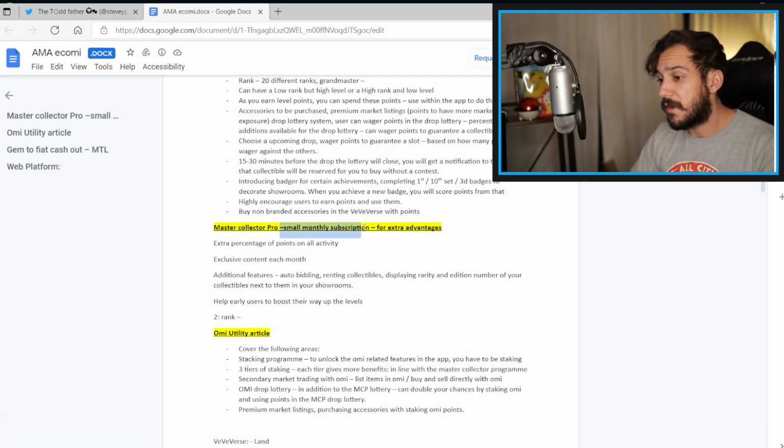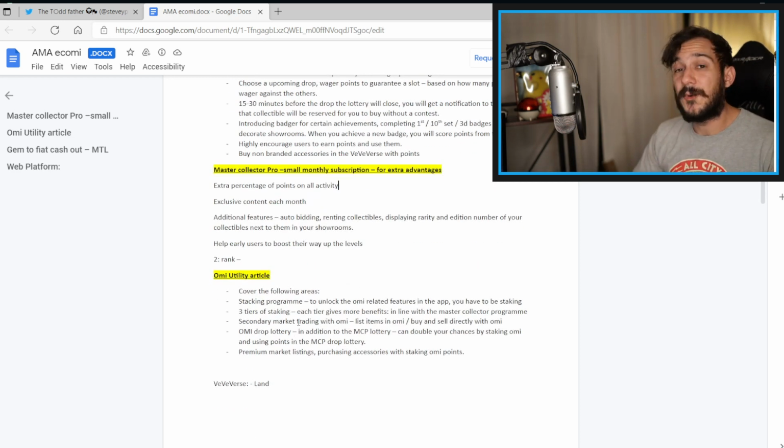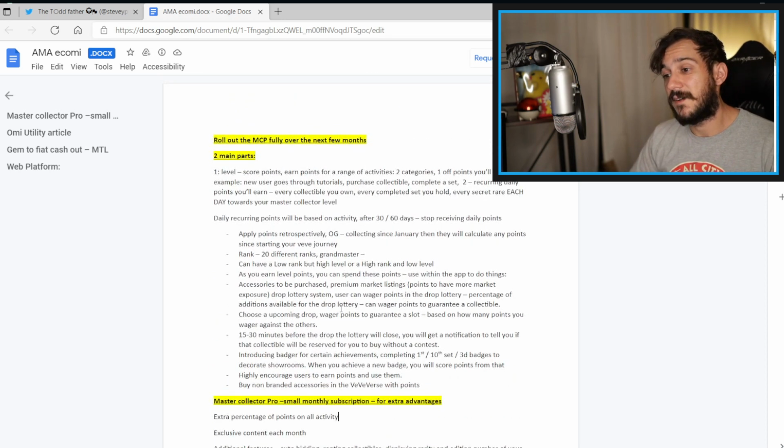So for the small monthly subscription, like I just said, you get an extra percentage of points on all activity. You get exclusive content each month. Additional features: auto bidding, renting collectibles, displaying rarity and edition number of your own collectibles next to them in your showrooms, and it will help early users to boost their way up the levels. So that's really cool.